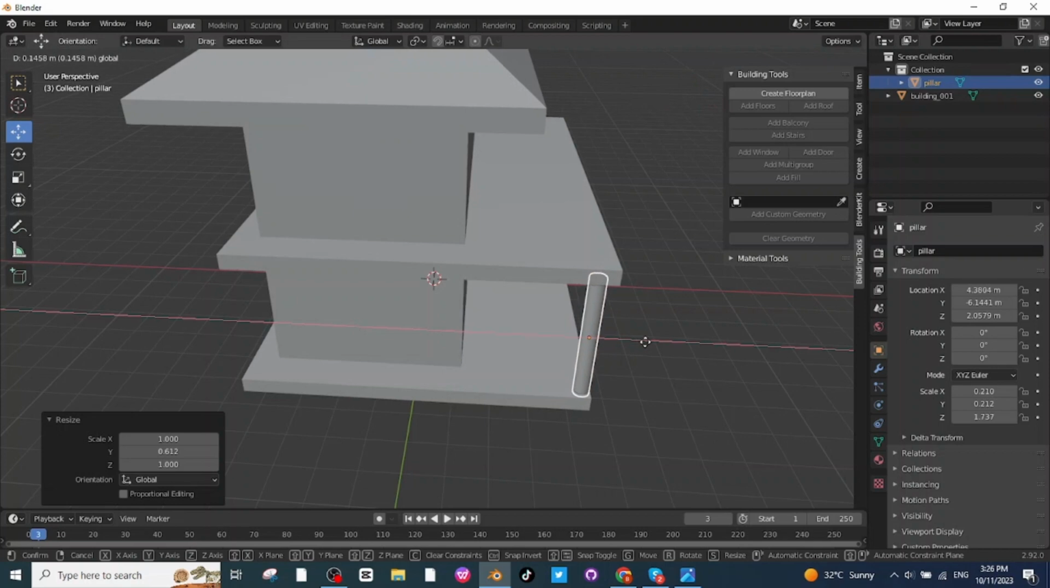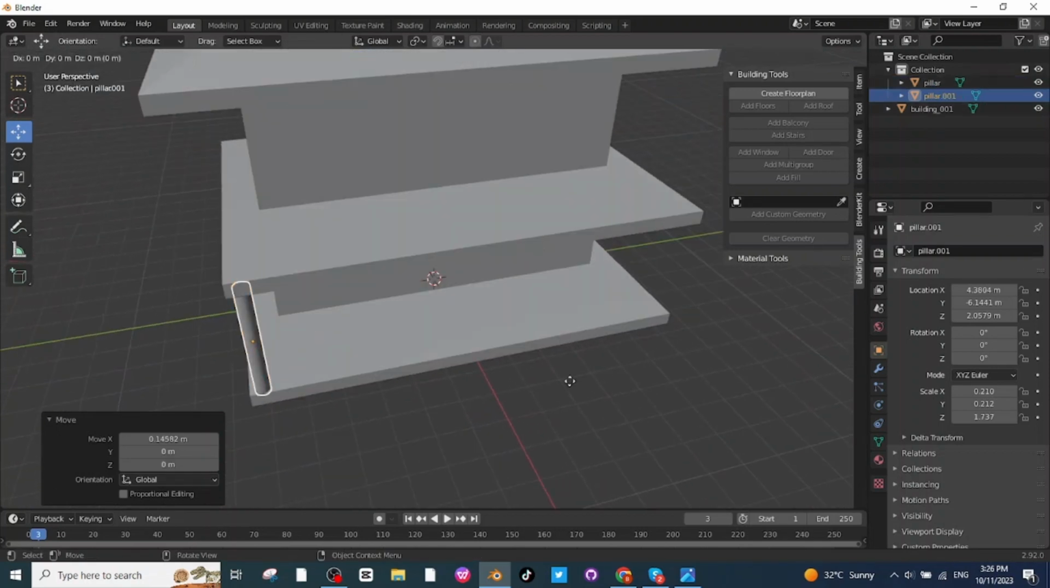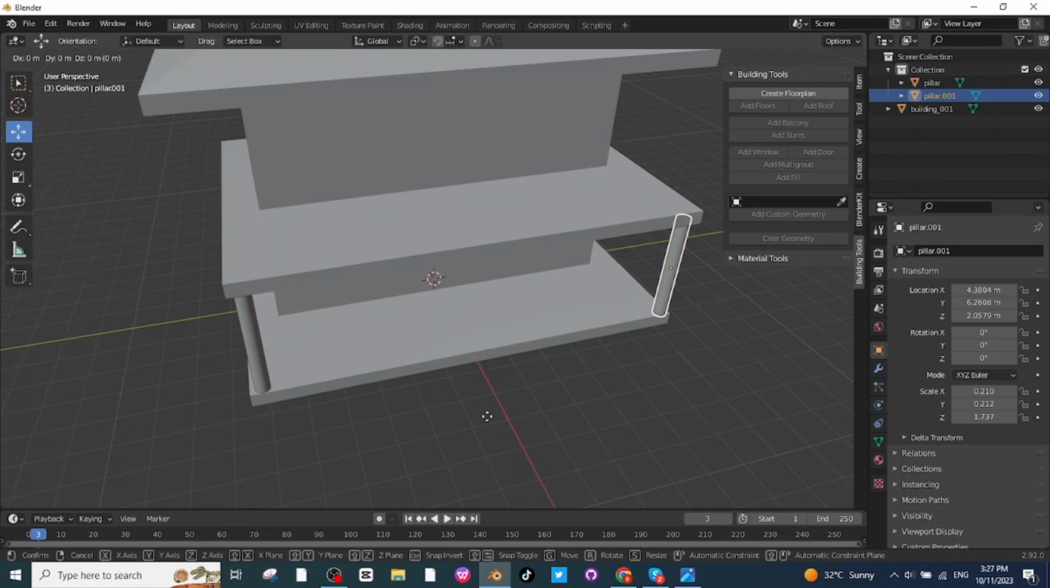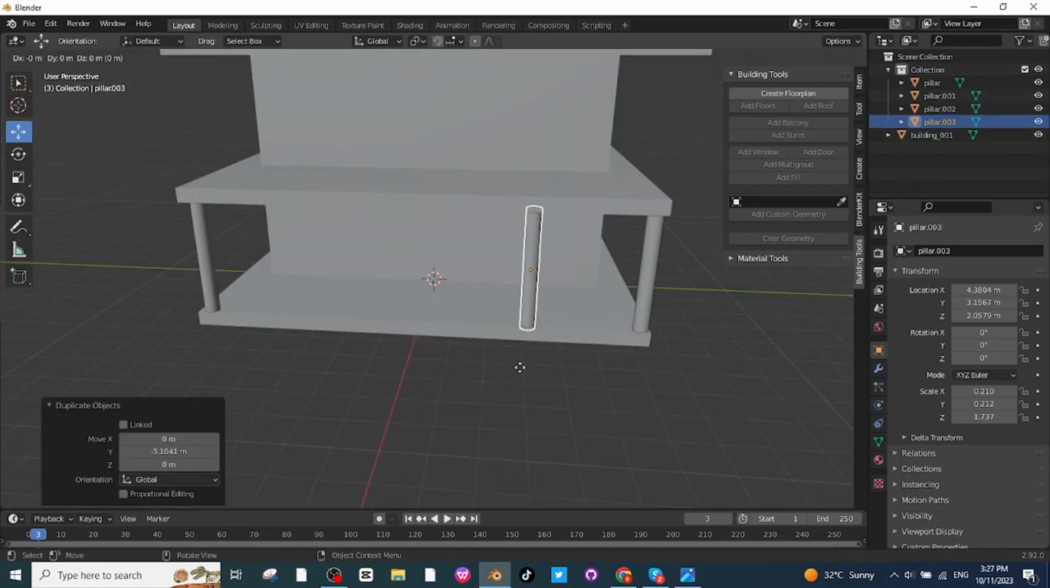Adjust the position of pillar and then press Shift D to duplicate and then press G and then press Y and move the pillar along the Y axis. Once again press Shift D to duplicate, then press G and then press Y and move it along the Y axis. Press Shift D to duplicate, then press G and then press Y and move it along the Y axis.